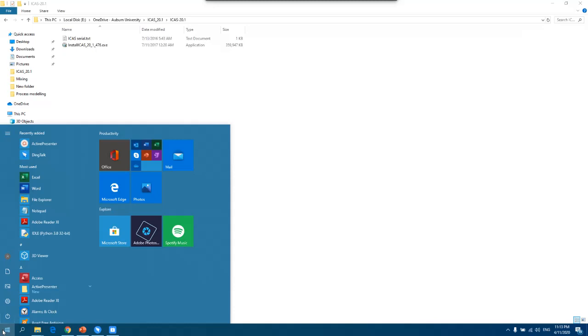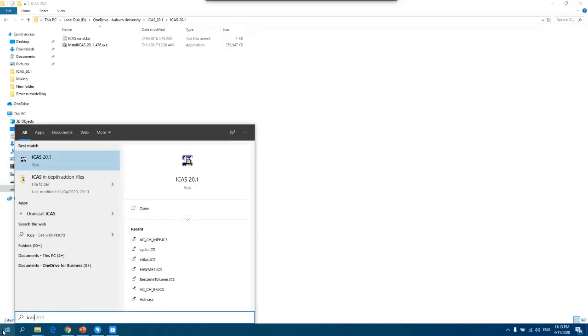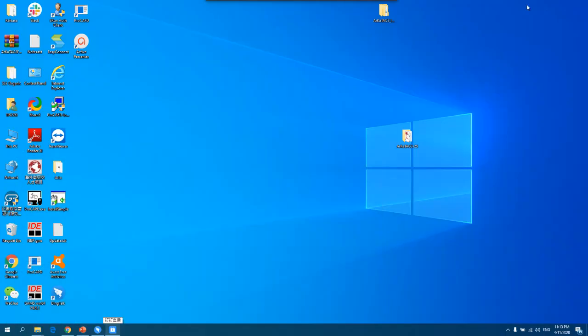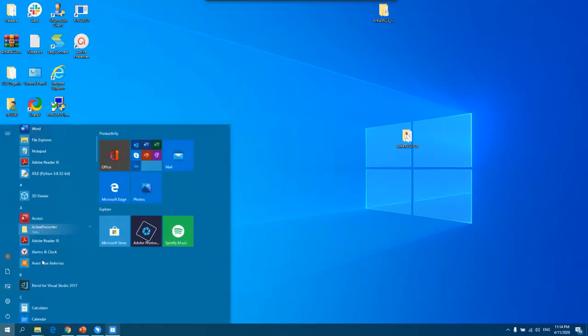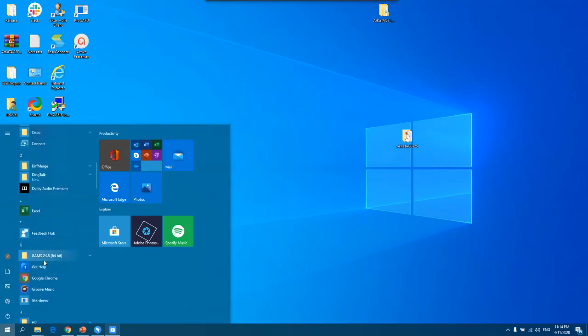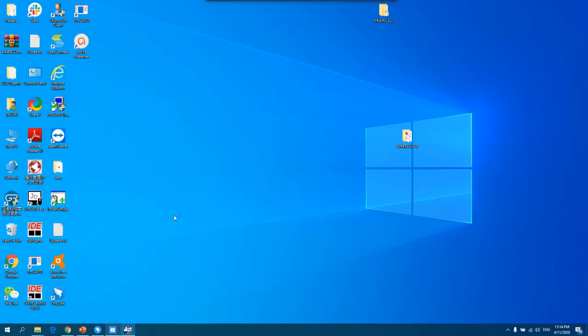In order to open MoT, first you need to open ICAS. You just type in ICAS, or it will also create a shortcut on the desktop. It did create a shortcut, but it will also be in your program files under ICAS, and this is the icon it's going to look like. You just click on it and it will open ICAS for you.